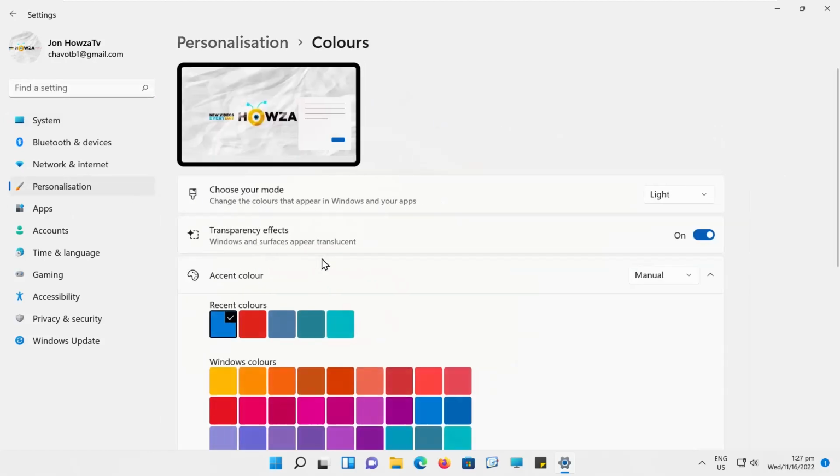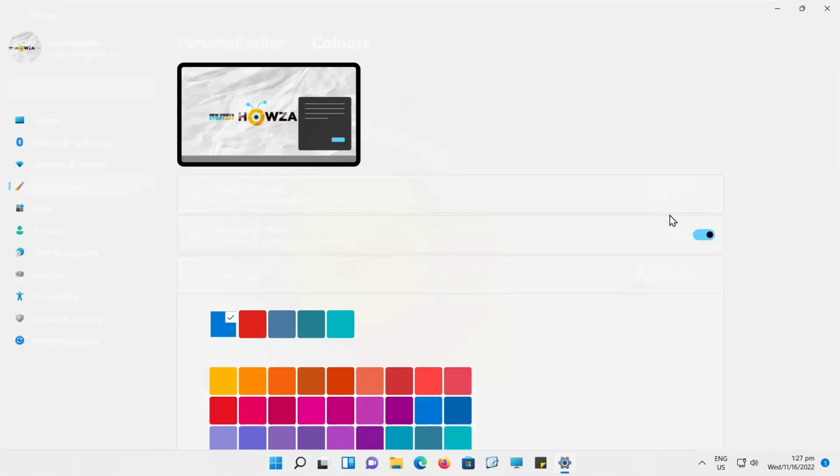Go to Colors. Look for Choose Your Mode. Choose Dark from the drop-down list. The whole system will go dark.